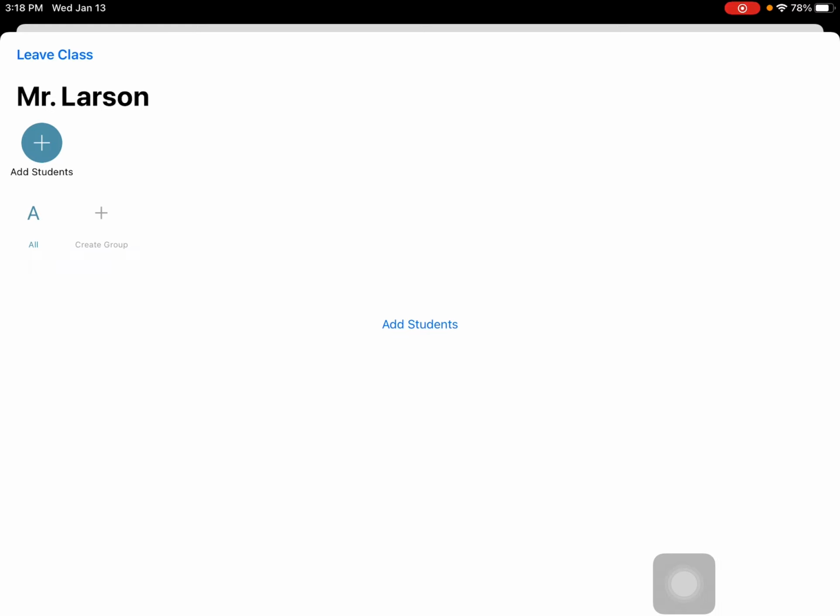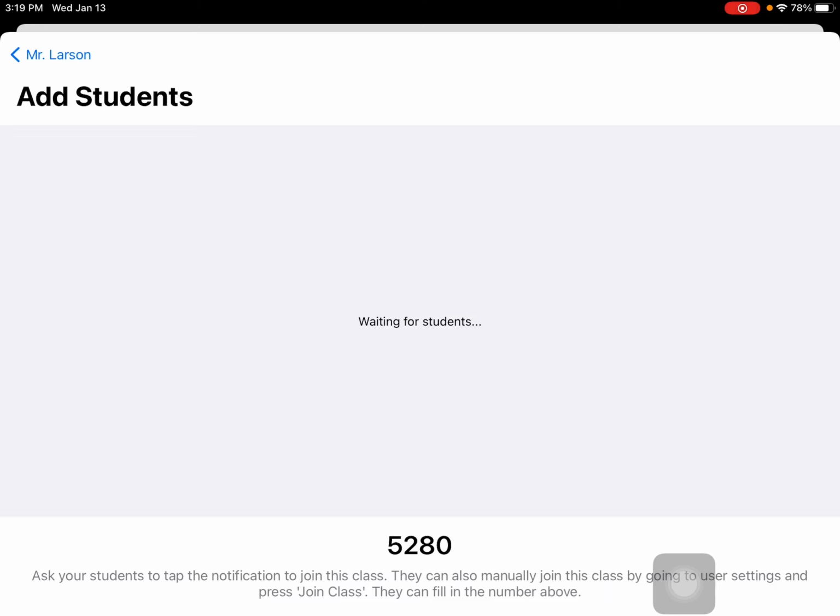And then you're going to get to this spot where you can add students. Now, there's two ways that you can add students to your class. If you click the Add Students button, if your students go into their student Jamf app on their iPads, you can have them type in this 4-digit code here at the bottom. It's different for each person. This one is 5280. But in their student Jamf app, there's a spot where they can enter in that code, and then they will join your class.